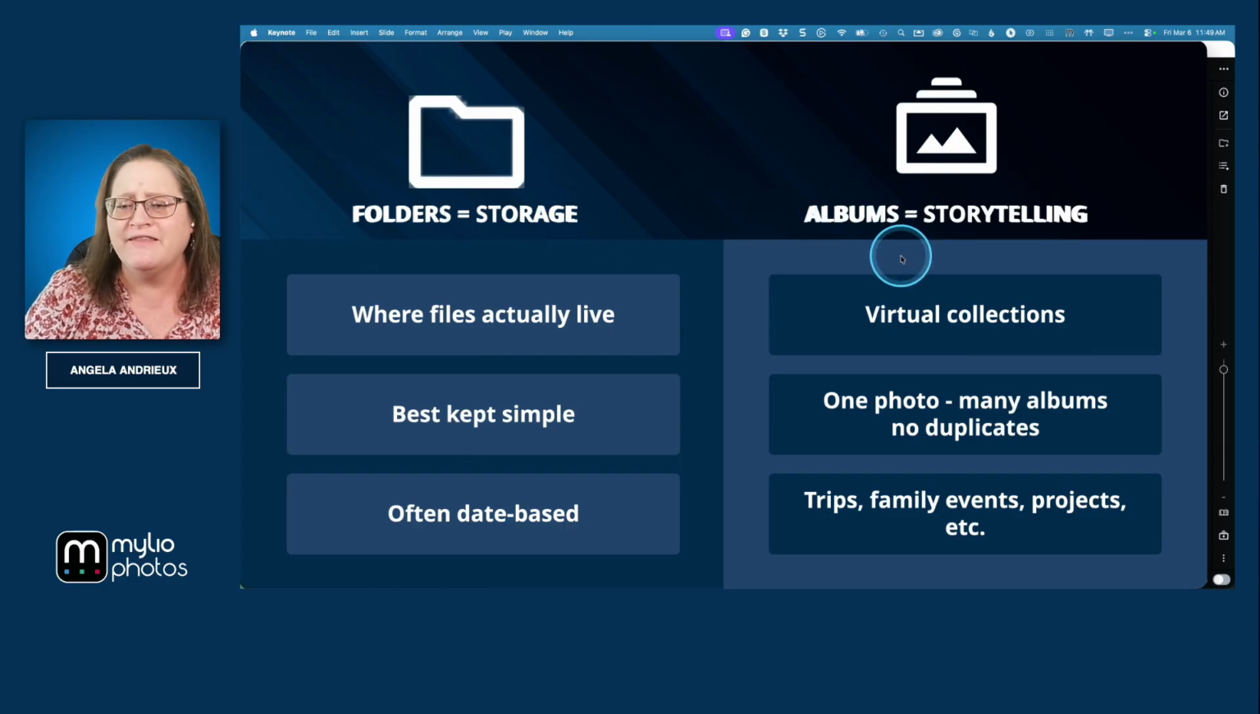Albums, on the other hand, I feel are for storytelling. And the reason they're for storytelling is they are virtual collections. You can take one picture and put it into as many different albums as you want, and it doesn't create duplicates. So you have very, very flexible organization. It's great for trips, family events, projects, and so many other things. Whereas with folders, it's best kept simple, and I strongly recommend a date-based system.